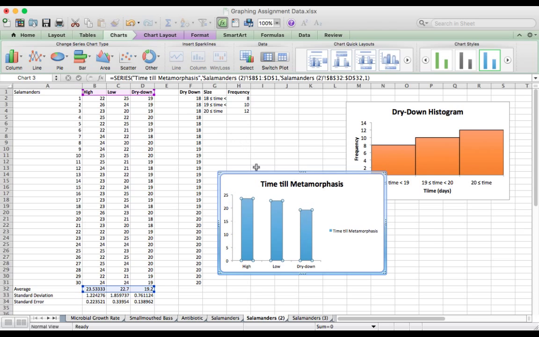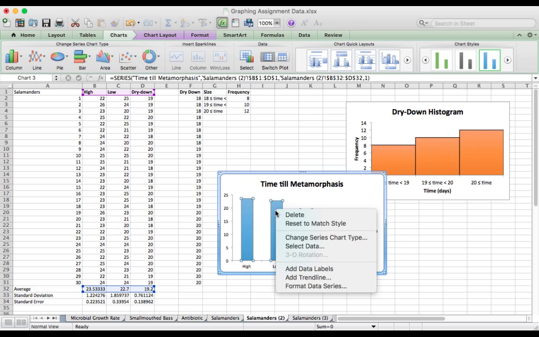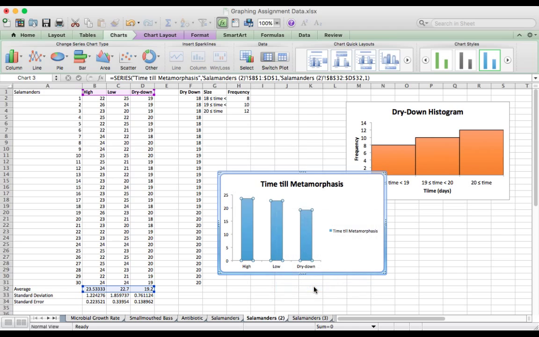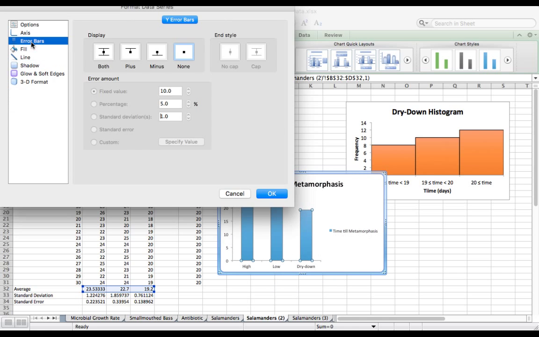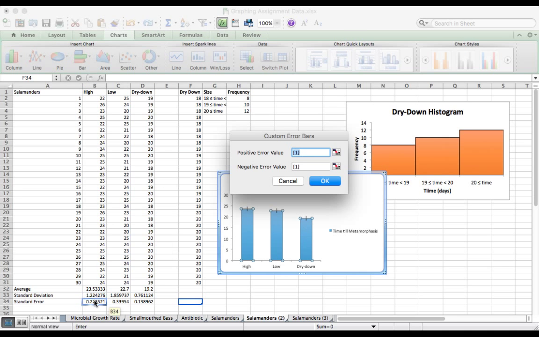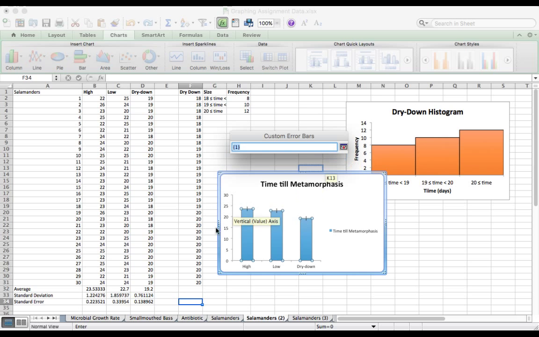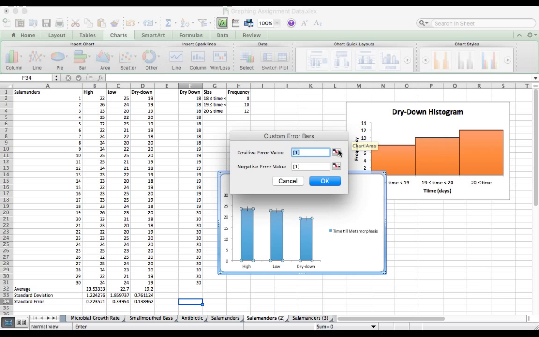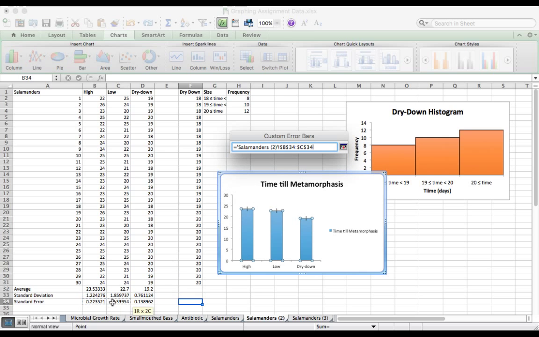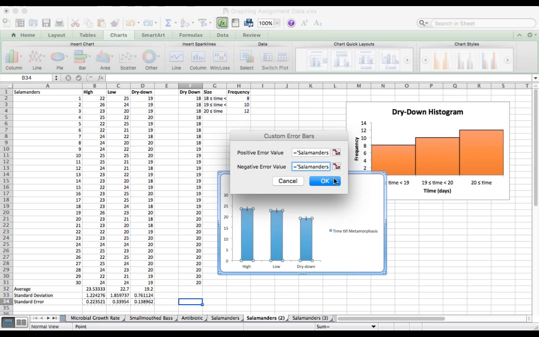So this is probably the trickiest part of this whole process. I'm going to right-click on them, and I'm going to format data series. And then error bars. Now this is set for Y error bars, and that's what we want. I'm going to add them up and down, and I'm going to do custom error bars. I'm going to specify the value, positive value. So what I did there is I clicked this little thing, and then highlight the standard error in the positive direction. And I'm going to do the same thing for the negative direction. Click OK.